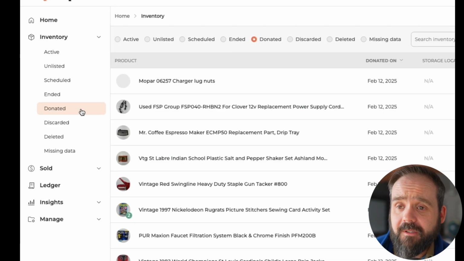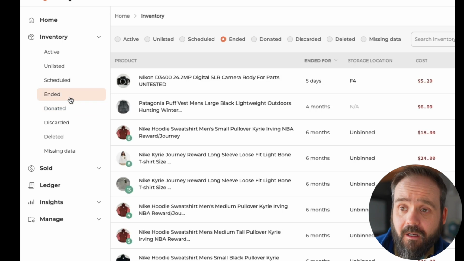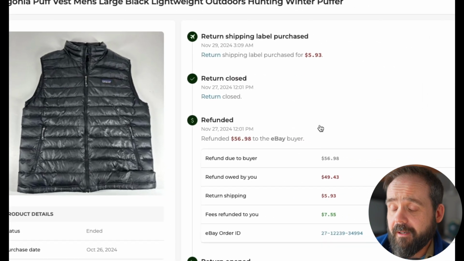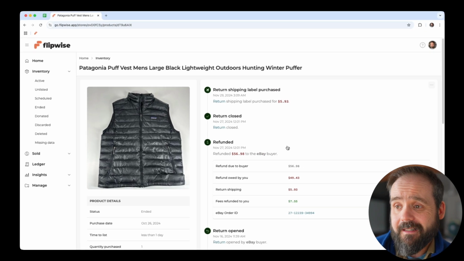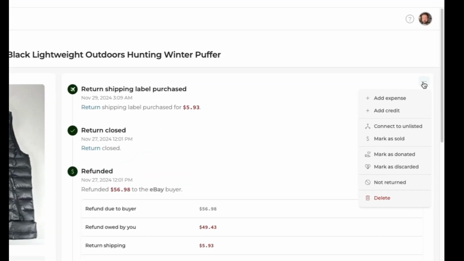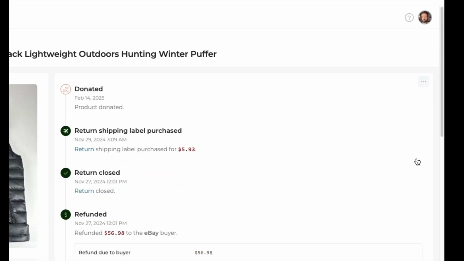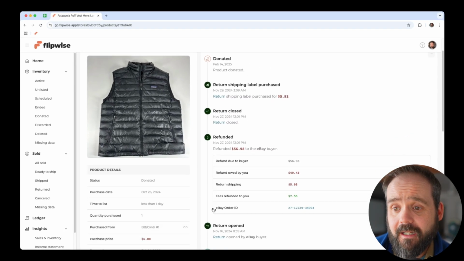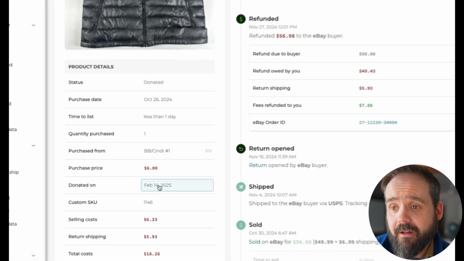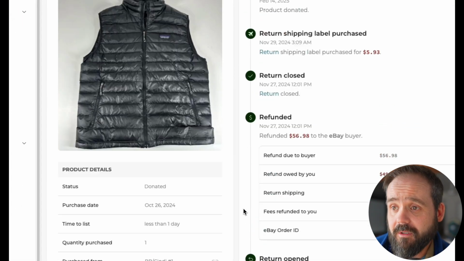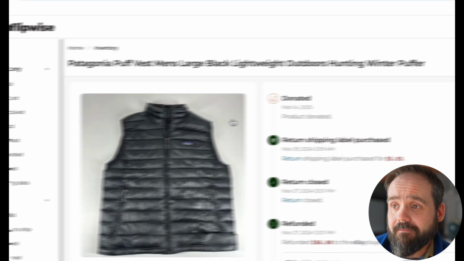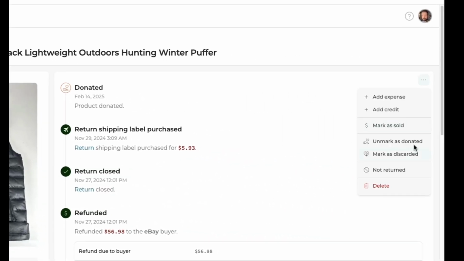Let's go over to donated. So if your item is ended on eBay, you can also mark it as donated. So I'll just show you an example here. This is something that got returned. Let's say that I was not going to relist it. I'm just going to donate it. I can hit that donated button, and it's going to record the donation. I can edit the date that it was donated, so donated on right there if I needed to change the date. And then it's going to show up under donated. There it is right there. I didn't actually donate it, so I'm going to unmark it as donated.